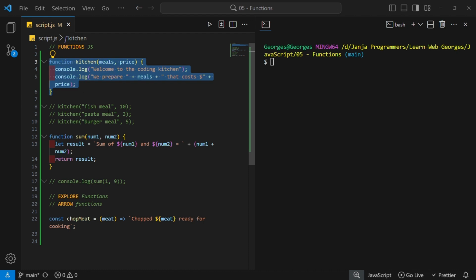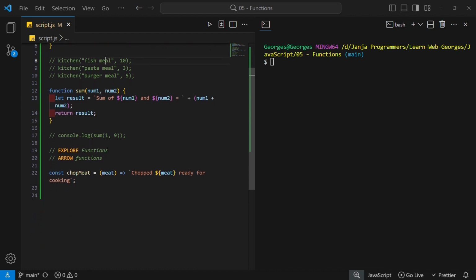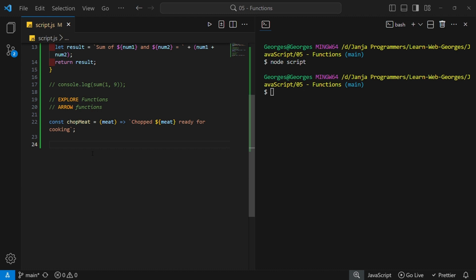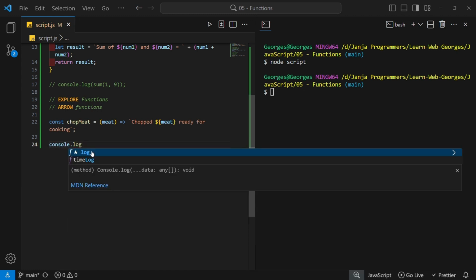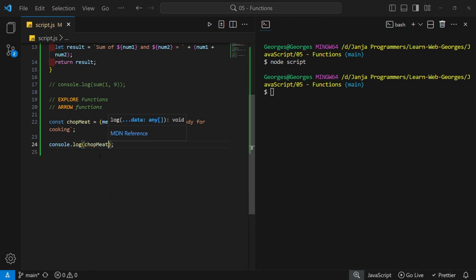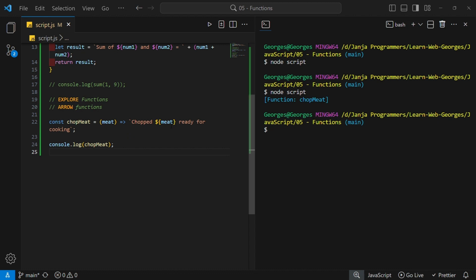Let me uncomment this first one, because if we don't call them, they won't be logged to the console. So they can just be active up there. When you run this script, you see that you cannot see any outputs. Just like the other functions, you must call the function for it to be logged to the console. So let's console.log chopMeat. But if you call it just like the other variables, it will still not call the function. Let's see what it does in this output. Yeah, you see that it outputs function chopMeat.